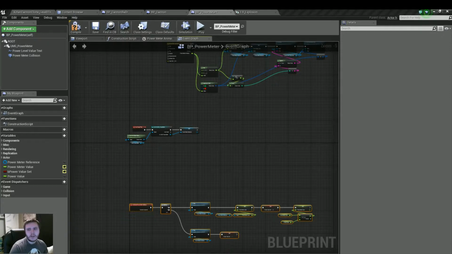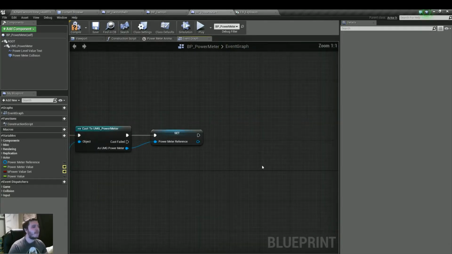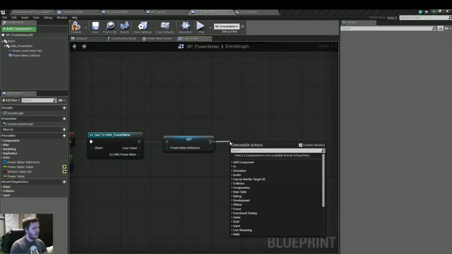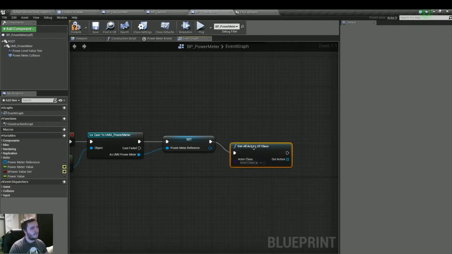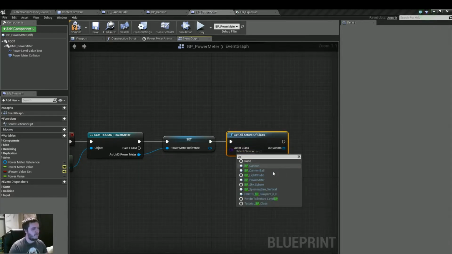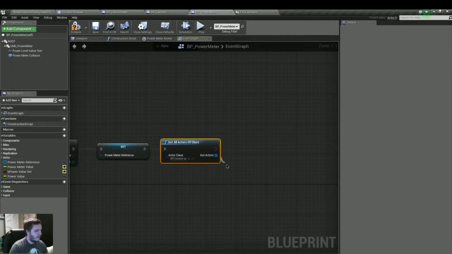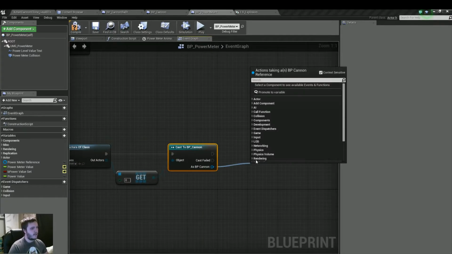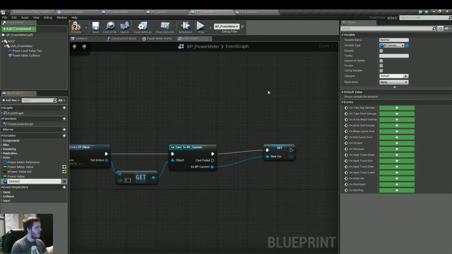Yeah, we're going to have to get a reference to our cannon. To do that, we'll go to our Event Begin Play in our power meter class. We're going to do Get All Actors of Class, BP Cannon, and Get, and then cast from this result to BP Cannon, and then promote that to a variable. We call that cannon reference.